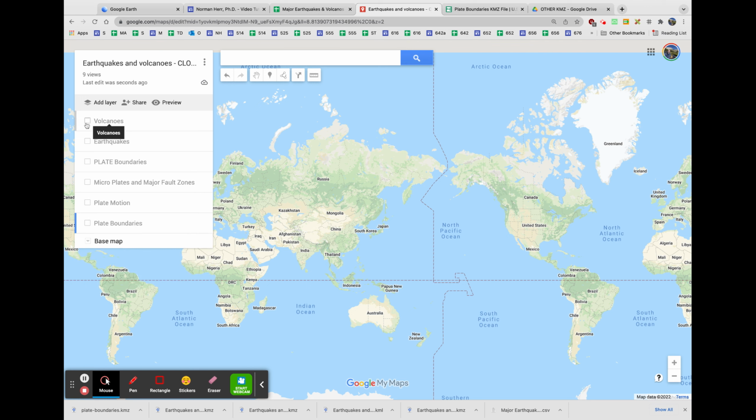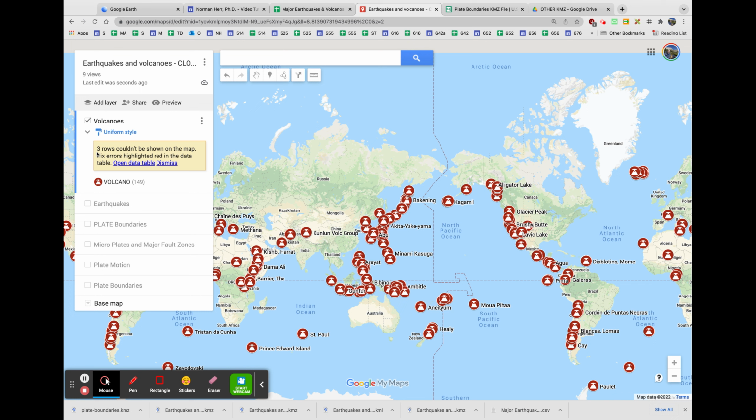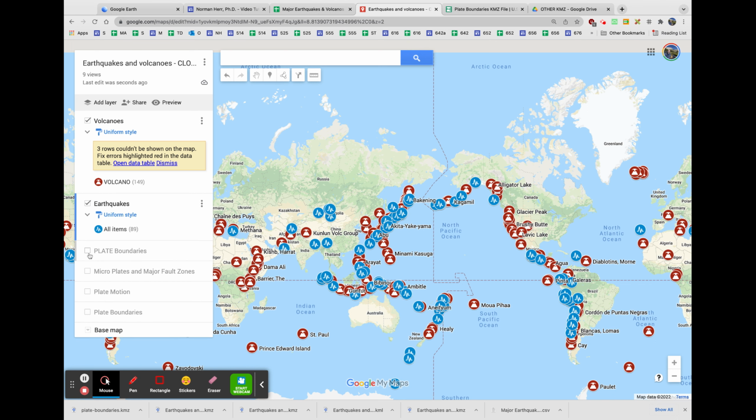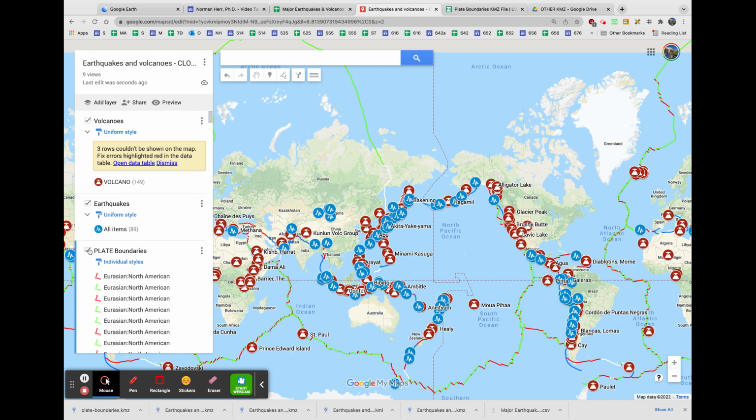Let's say I wanted to export this map. So I'm going to put the earthquakes and the volcanoes, and then I'll also put just the plate boundaries here. So I'm going to put those things over here, and I want to export those.